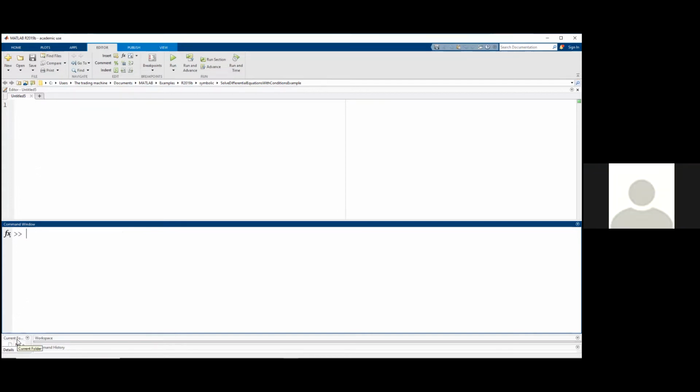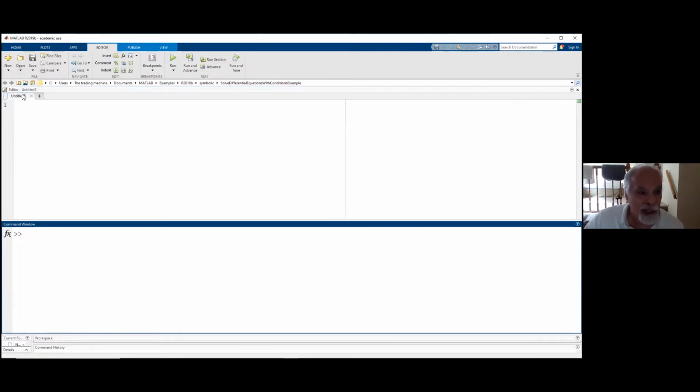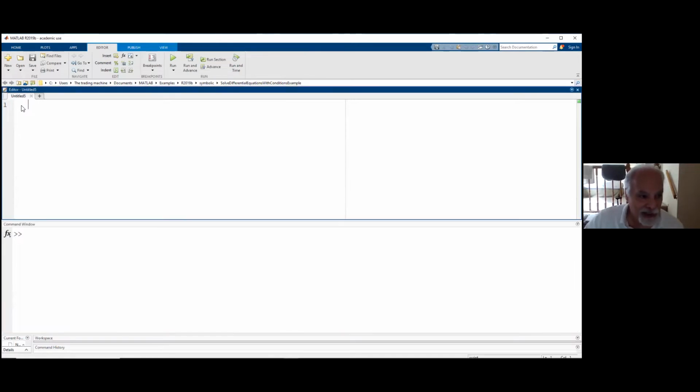Okay. So all right. Another way of doing it now is that notice I hit new script. And now it brought up an edit window. All right, just showing another way. It brought up an edit window. So now I can paste it in this edit window.